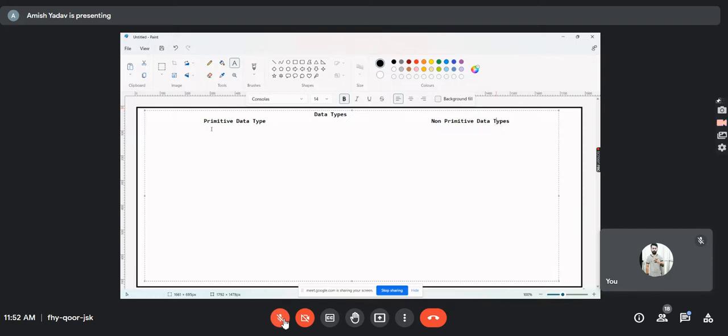So in primitive data type, there is some category inside that, right? Inside this primitive data type we have local variable, we have static data type, we have non-static data type. So we have categorized into different sections. Now one by one we'll see what is static, what is non-static, and like that, right?